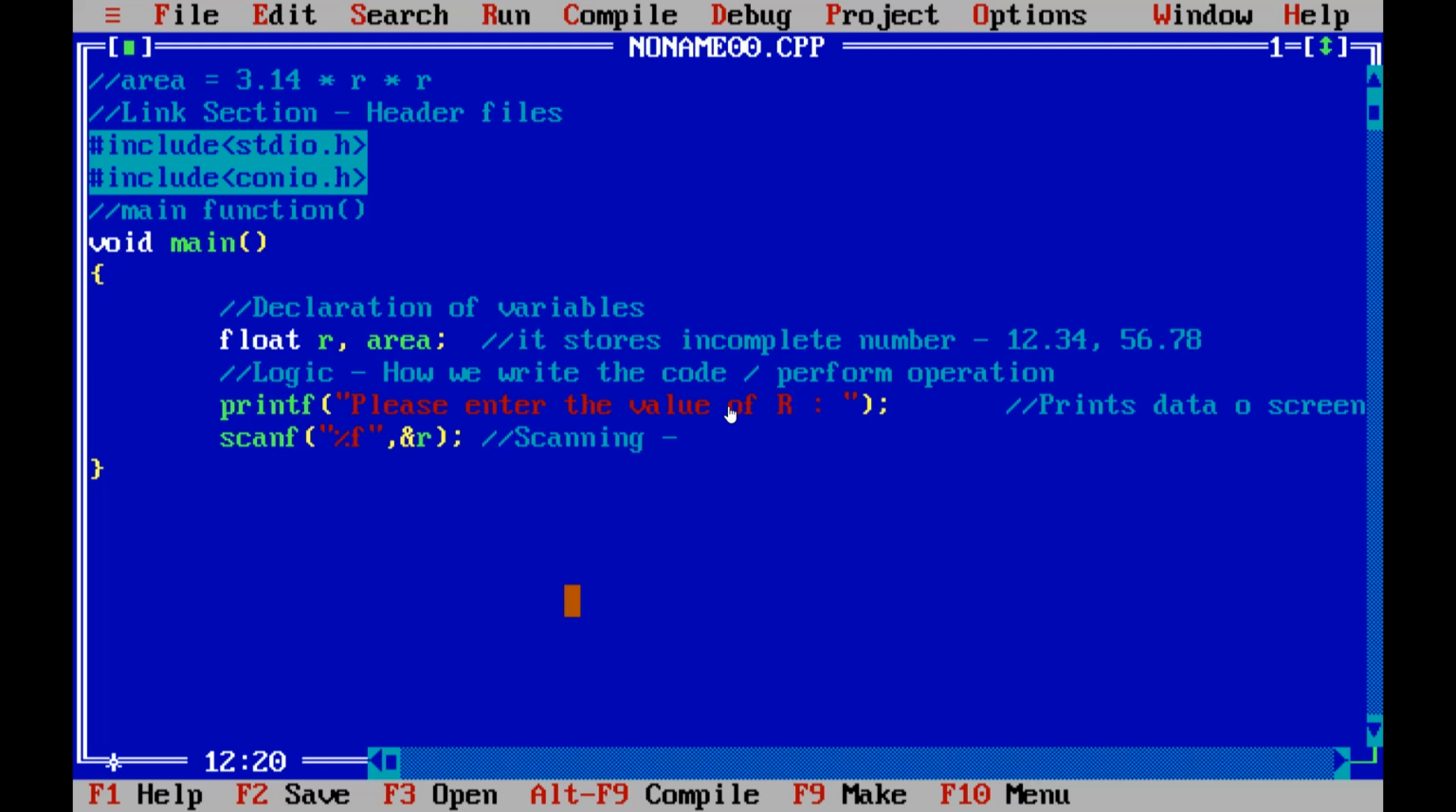The meaning of ampersand is address. It demonstrates the address operator. So the interpretation of this statement can be like this: the value entered by the user will be stored at the address of r. I hope you are clear. Again I repeat, the value entered by the user will be stored at the address of r. That's why we have written ampersand here.